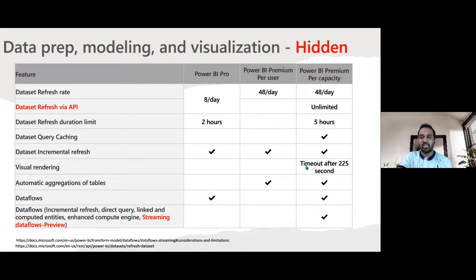And when it comes to Power BI Premium per capacity, it takes only 225 seconds. If your measure runs beyond 225 seconds, then this will throw an error that the timeout expired. This was adopted when Microsoft launched Premium Gen 2. It was not there in Gen 1. Once Gen 2 launched, this was the limitation they set.